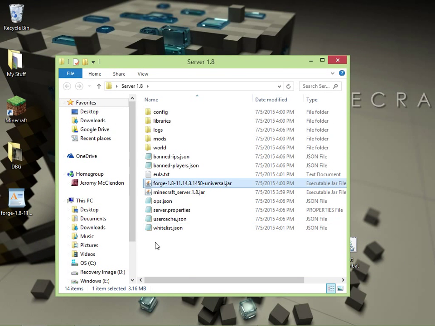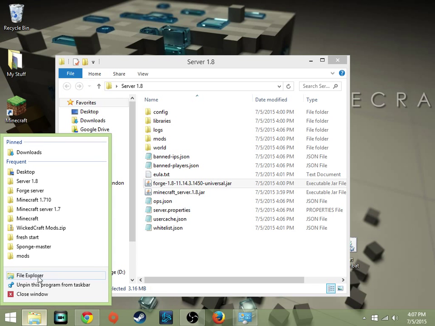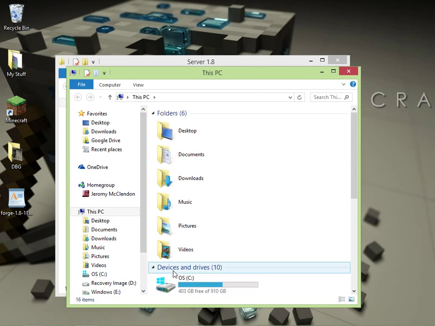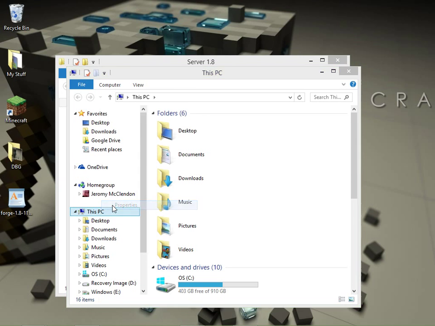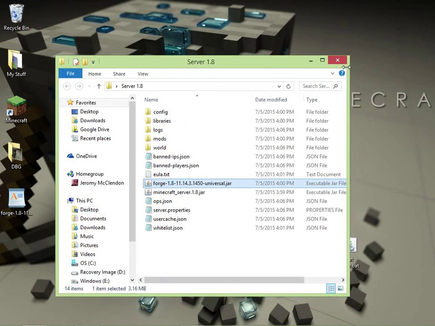Okay, now the next thing we're going to want to do is make sure that we have the appropriate Java installed for our computer. So we're going to see if we have 64-bit or 32-bit Windows, and also look and see what kind of RAM I have on my system. So if you've got this little file here, just right click, say File Explorer, and you're going to go over to This PC on the left hand side and right click that, click properties, and then you can see here that I have 8 gigs of installed RAM and I'm running a 64-bit system. So we need to have 64-bit Java.